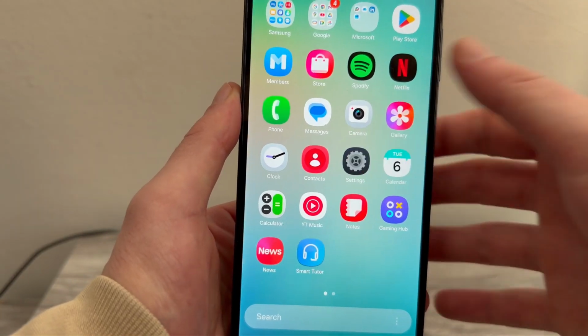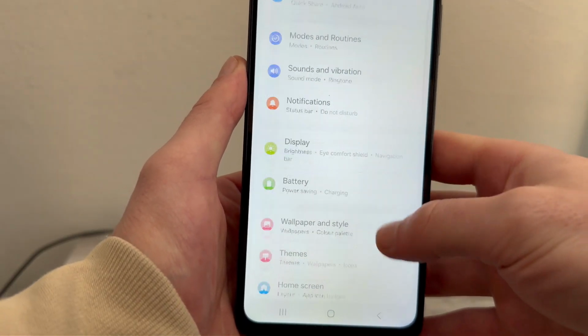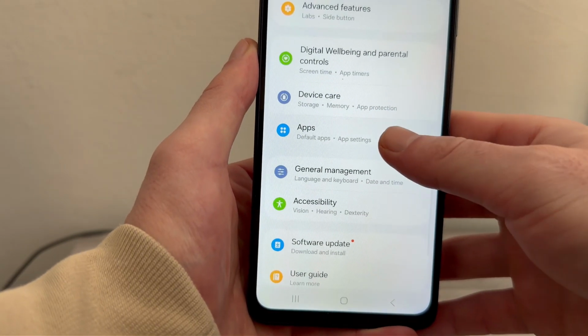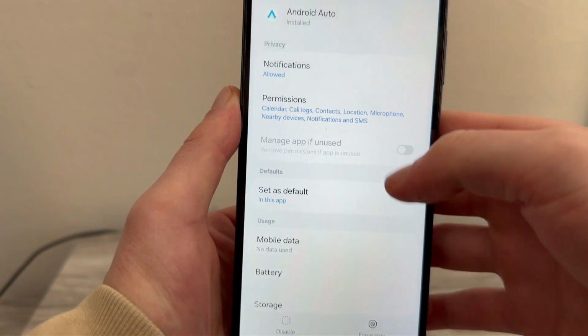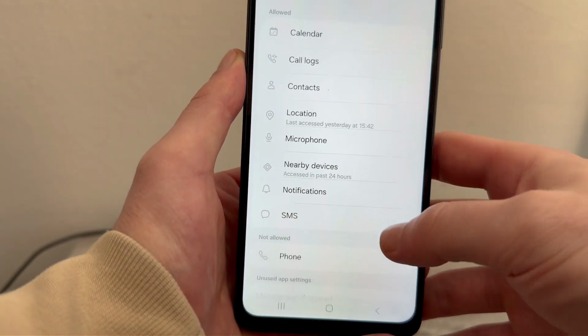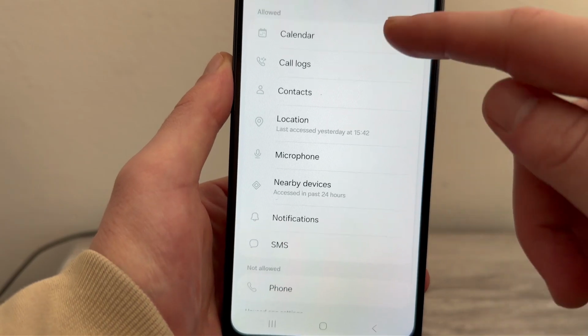Now, the first thing you need to do is load up the settings on your phone, and then scroll down to apps and click on this. Now select Android Auto and click on Permissions. Now you need to make sure all of these permissions are set to allowed.